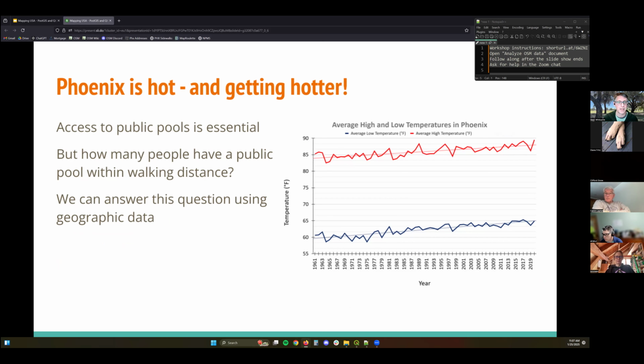One thing that I've been thinking about is who has access to public pools in Phoenix? Because it is essential that people are able to cool off in the summertime. Not everyone has a pool. I've been mapping a lot of pools lately. There's a lot of pools in Phoenix, but a lot of people don't have them. So we need access to public pools.